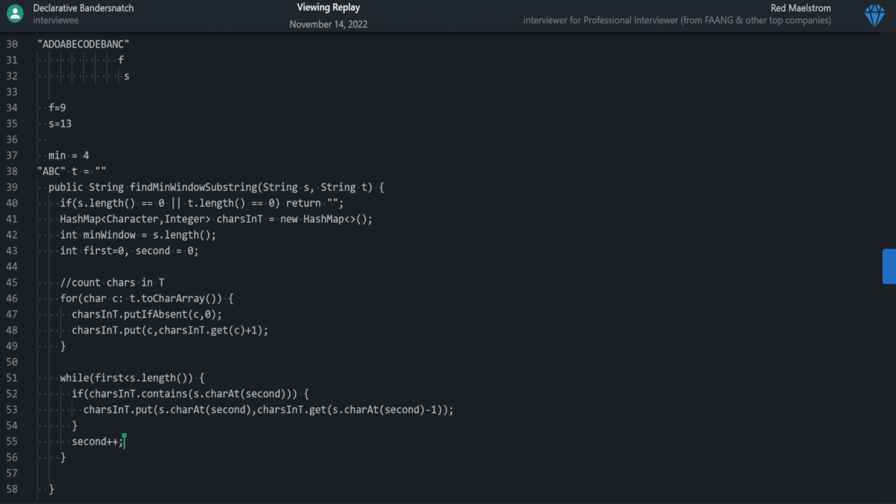I'm just thinking because I need to know when I've found my window, so I can check the size and save the size. So there needs to be a way to know when all the values in the hash map are zero. I don't want to have to iterate through and check every value in the hash map to see if it's zero. That'll take too much time.